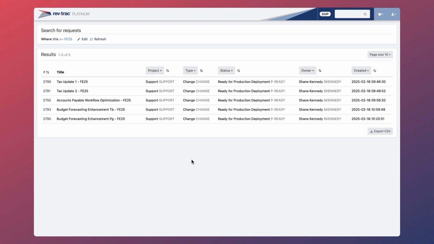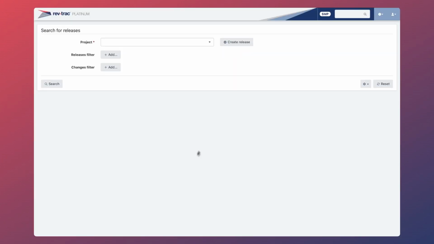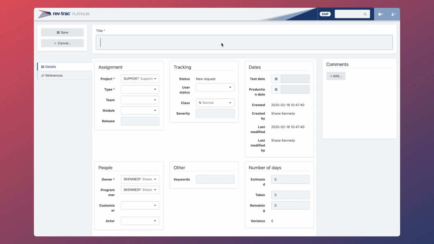Using RevTrack's release management workbench, we're going to deploy all these changes in a single unit of work using a newly created release. So let's create this by selecting support and creating the release. A release in RevTrack is a special type of request that allows other RevTrack requests to be included within it. This approach helps ensure that complex deployments involving multiple changes are streamlined and managed as a single unit, reducing the likelihood of production incidents. We're going to call this release FE25 Finance Enhancement Release.